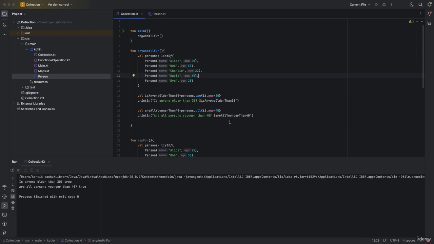Okay, and there you have it. Collection functions in Kotlin open up a world of possibilities for data manipulation. Whether you are filtering elements, mapping properties, or checking conditions, these functions empower you to write clean and expressive code. So dive in, experiment with these functions, and elevate your Kotlin programming skills.